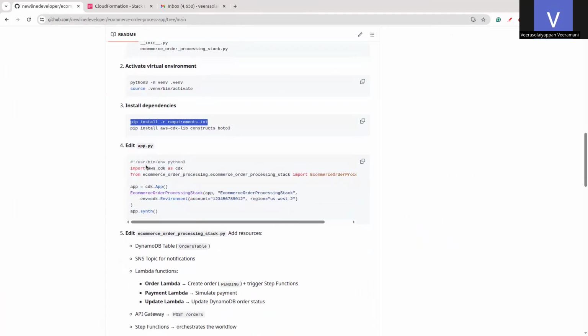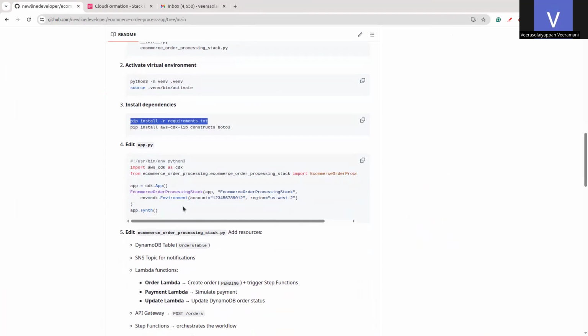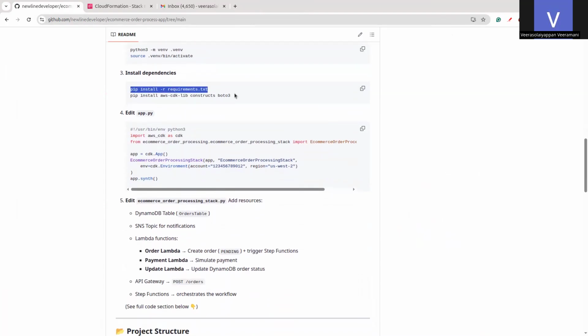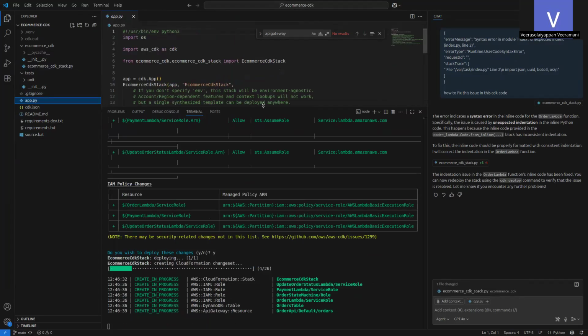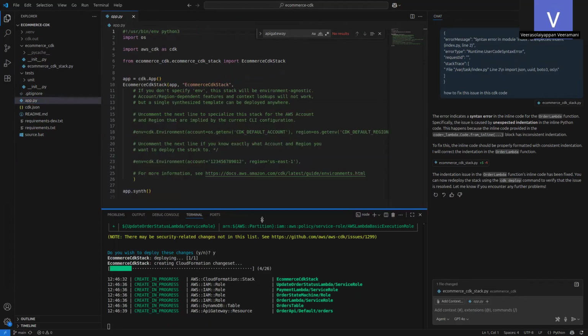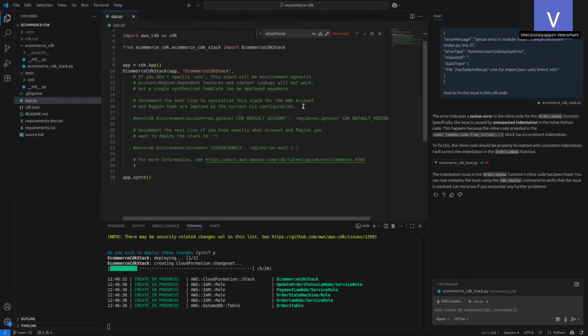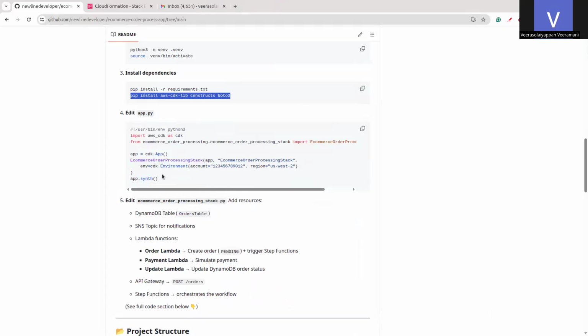Here we can see what packages we need, and then in the app file, if needed, we can edit that. Mostly this app.py file is not necessary to edit. It will take the accounts and the region details from our AWS configurations.